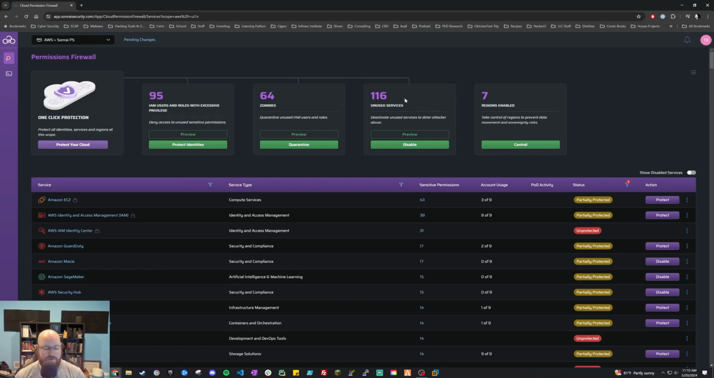Unused services is another thing. When we're talking about the cloud and cloud security overall, you really want to limit as much as possible what your company, what your teams can do within the cloud, but you don't want to hinder them from doing their job. So it's really important that you identify what the development teams are doing in the environment, what they need access to, and then allow them to only have access to those services, and give them a process and a procedure for requesting new services.